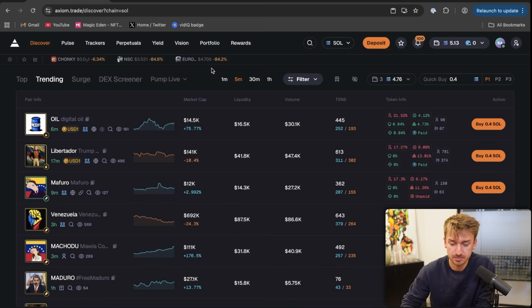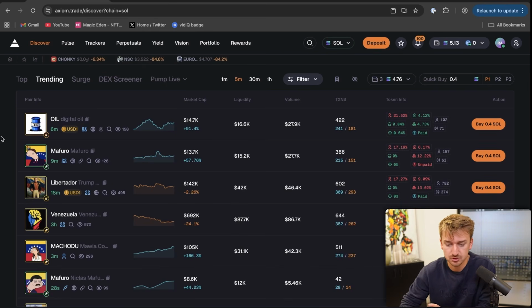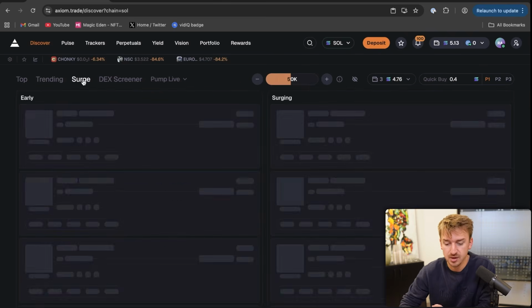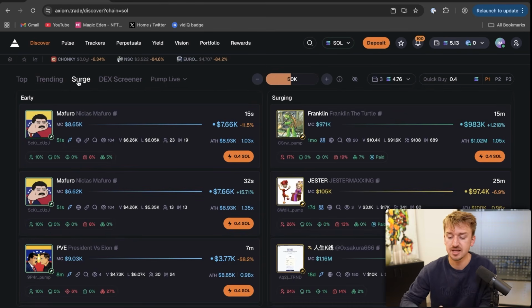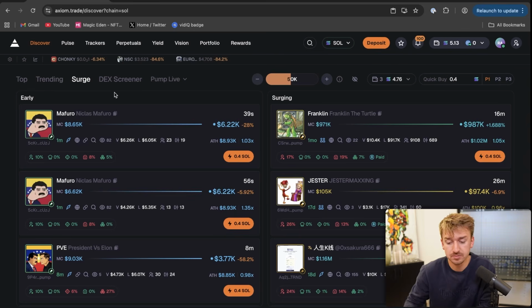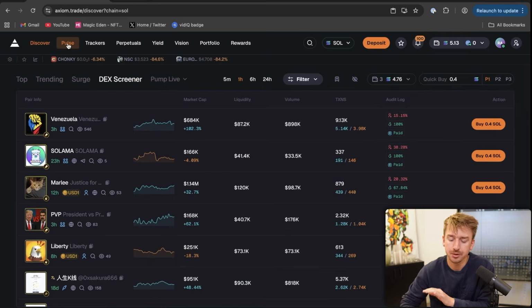When it comes to the platform, this is what it looks like. So under Discover, you have trending tokens, you have top tokens, you have tokens that are surging. The surge section is basically just an algorithm that keeps track of volume surging, market cap surging, if certain tokens are attracting loads of traders. And if the algorithm finds a token that is reaching some of these metrics, then it will be added under the surge section.